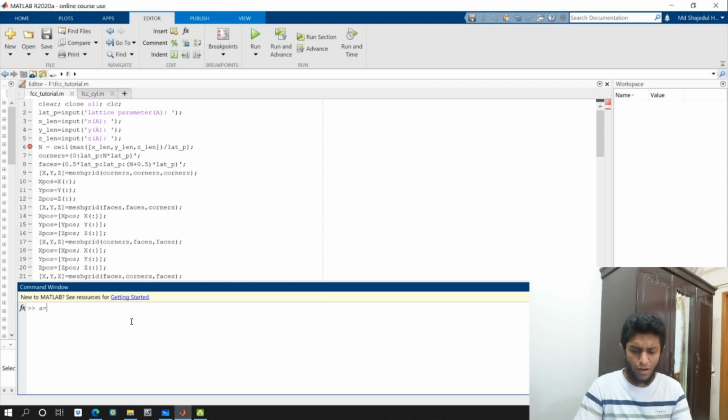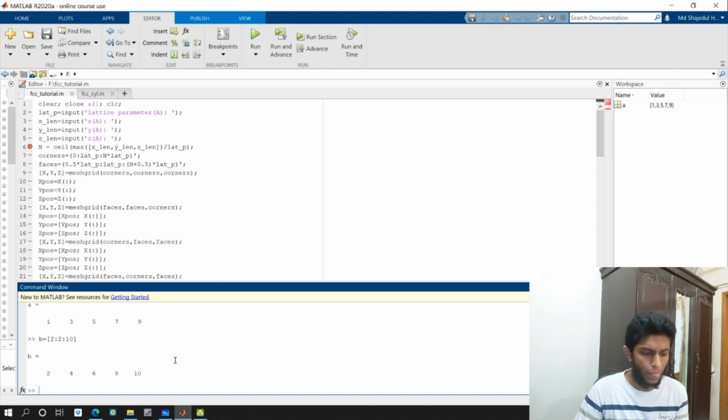Well, for example, if you have a equals 1 colon 2 colon, let's say, 10. So you have a equal to 1, 3, 5, 7, 9, and maybe you have b equals all the even numbers, so 2 colon 2 colon 10, which gives 2, 4, 6, 8, 10. Now you want to make coordinates out of a and b. So maybe the coordinates will be 1 comma 2, 1 comma 4, 1 comma 6, 1 comma 8, 1 comma 10, and then 3 comma 2, 3 comma 4, 3 comma 6, 3 comma 8, 3 comma 10. That's how coordinates work, right? So this meshgrid will do this for you.